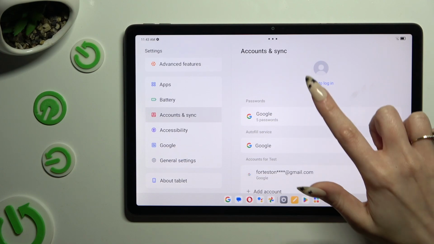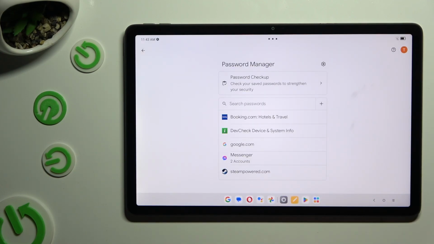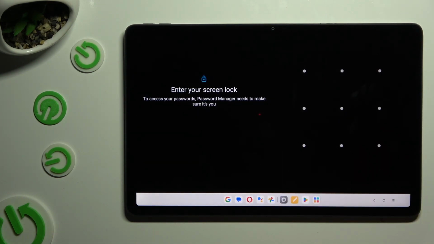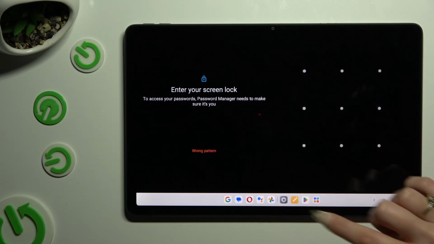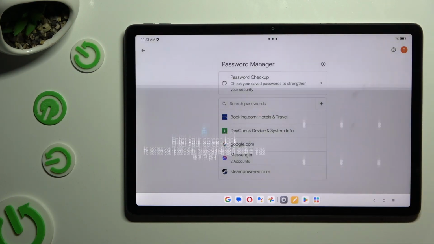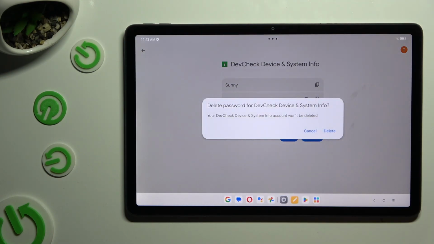Then click on Google under Passwords and tap on any password that you wish to delete. Following that, just enter your current screen lock and click on Delete button next to the Edit one. Lastly, confirm your choice in the pop-up.